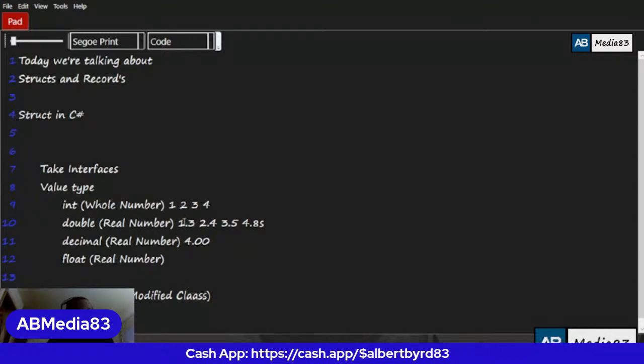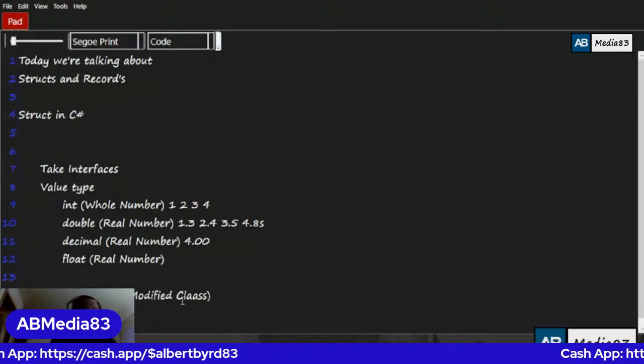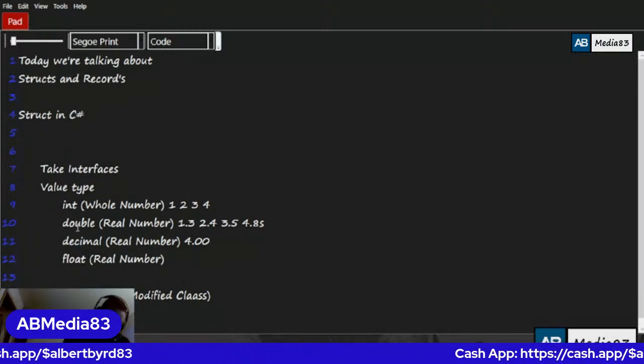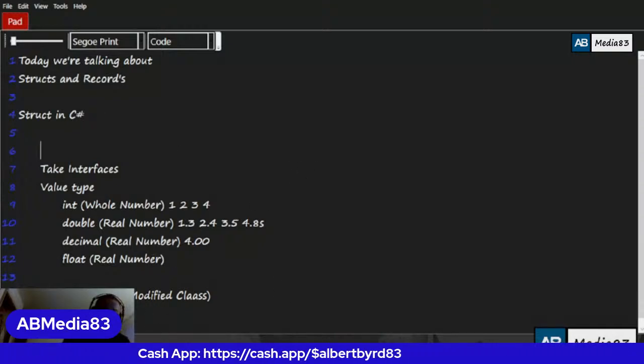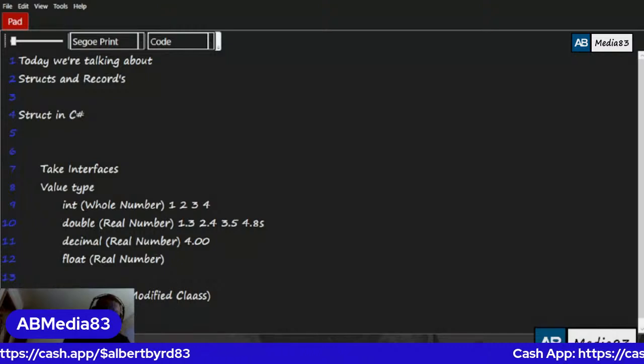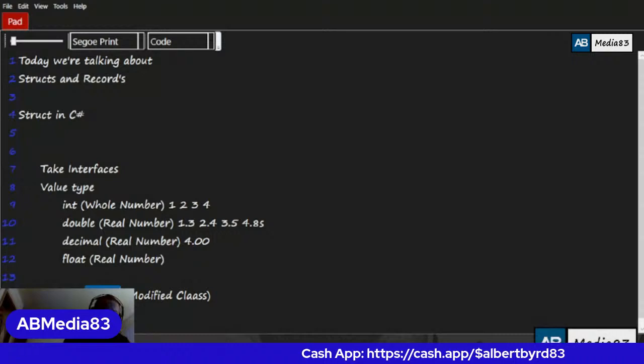Structs are kind of one-offs, and it's just the way that they were made. However, we're about to go into the record type, and you can inherit. You can create a record and inherit from another record.